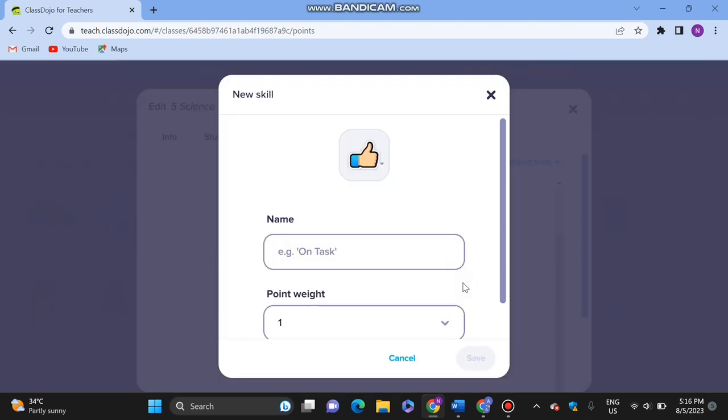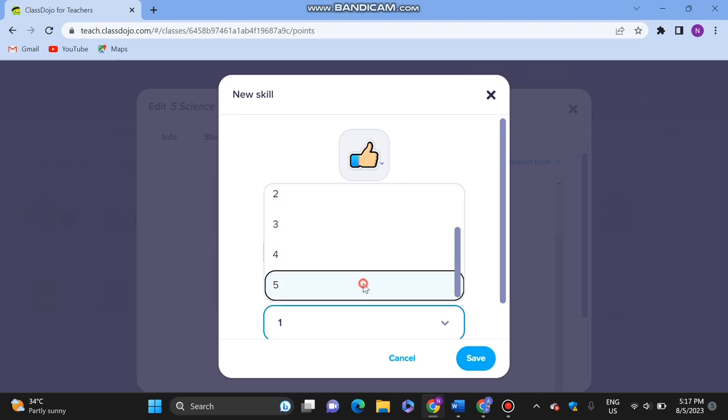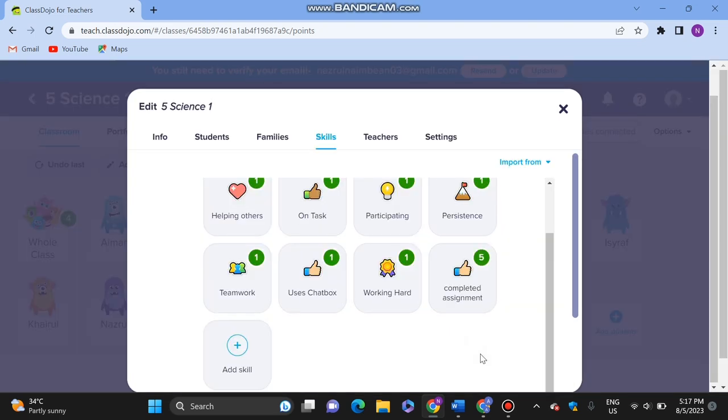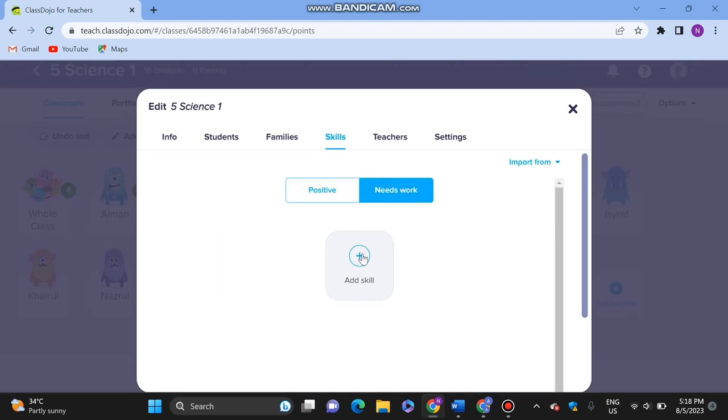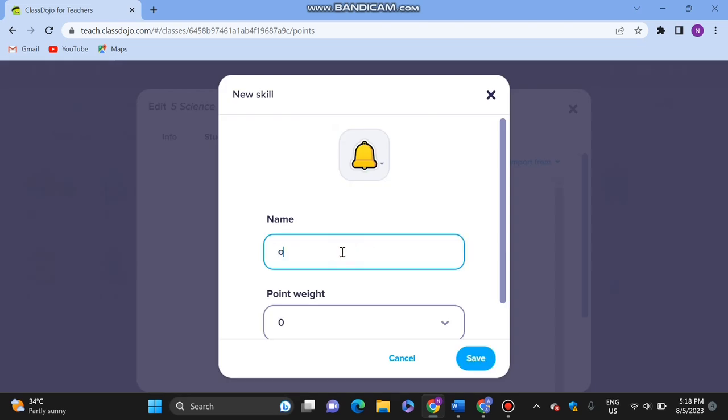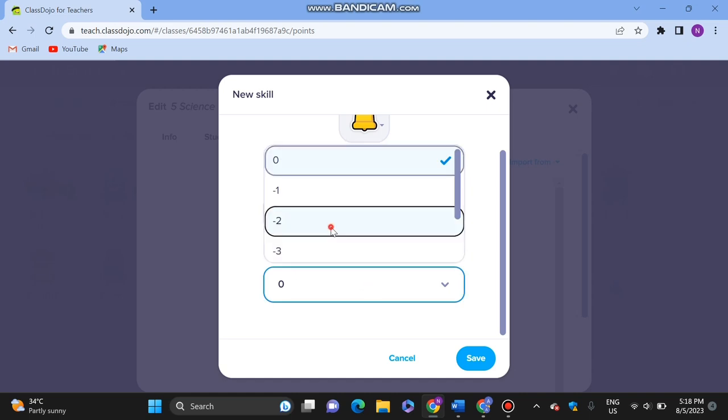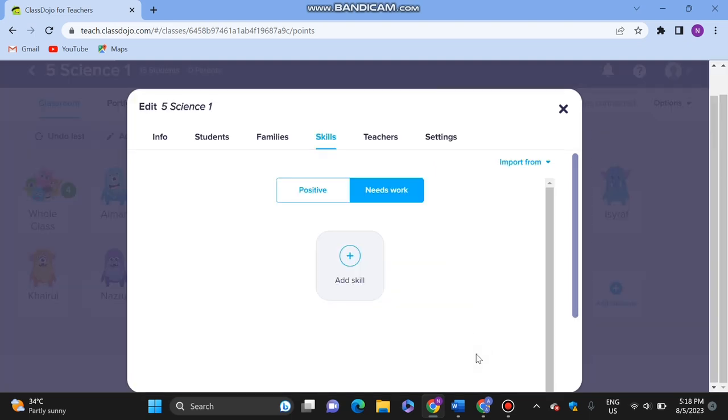I will add another one, this time, complete assignments. For this one, I will change the point value to 5 points and click save. Now over here is the needs work. If you want to take away points from your students, like if they are missing assignments or off task, you can edit those skills the exact same way.